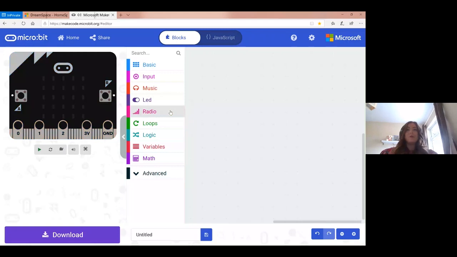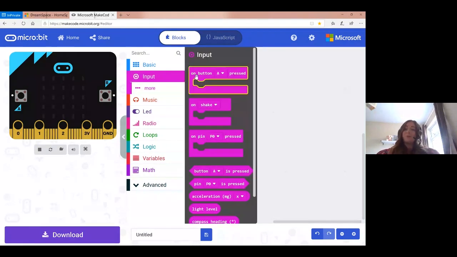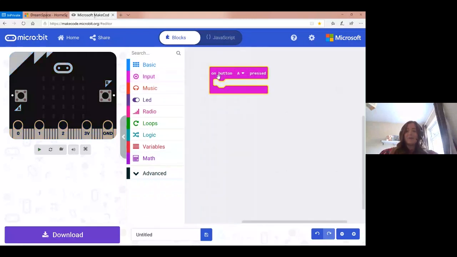Last week, even Amanda brought you through inputs and what inputs were. And all they are, just to revise, is when our microbit or our microcontroller takes information from its environment. So let's go into inputs. Today I'm going to bring out on button A pressed, because remember, our microbit has buttons on it, doesn't it? Which is really cool. So I want something to go into button A.